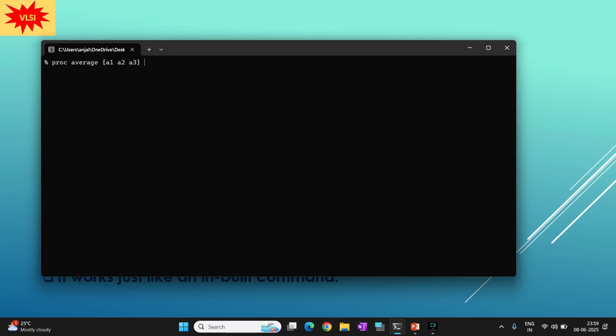Now these are my variables, and on these variables I'll be performing certain commands. Let's say set sum expr $A1 plus $A2 plus $A3. Okay, braces close.